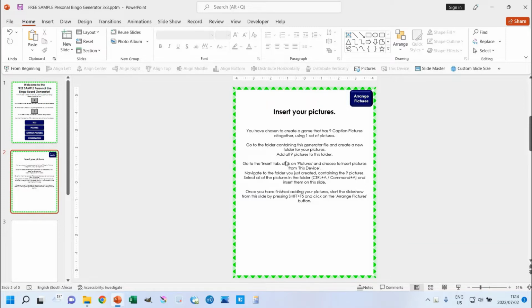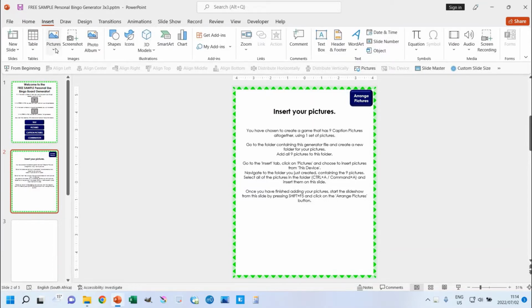It's telling me to put my pictures into a folder, and then go to the Insert tab and go to Pictures and choose to insert from this device, and then insert my pictures. And then I'm going to start the slideshow and click on the Arrange Pictures button. Okay, so I'm going to do this.